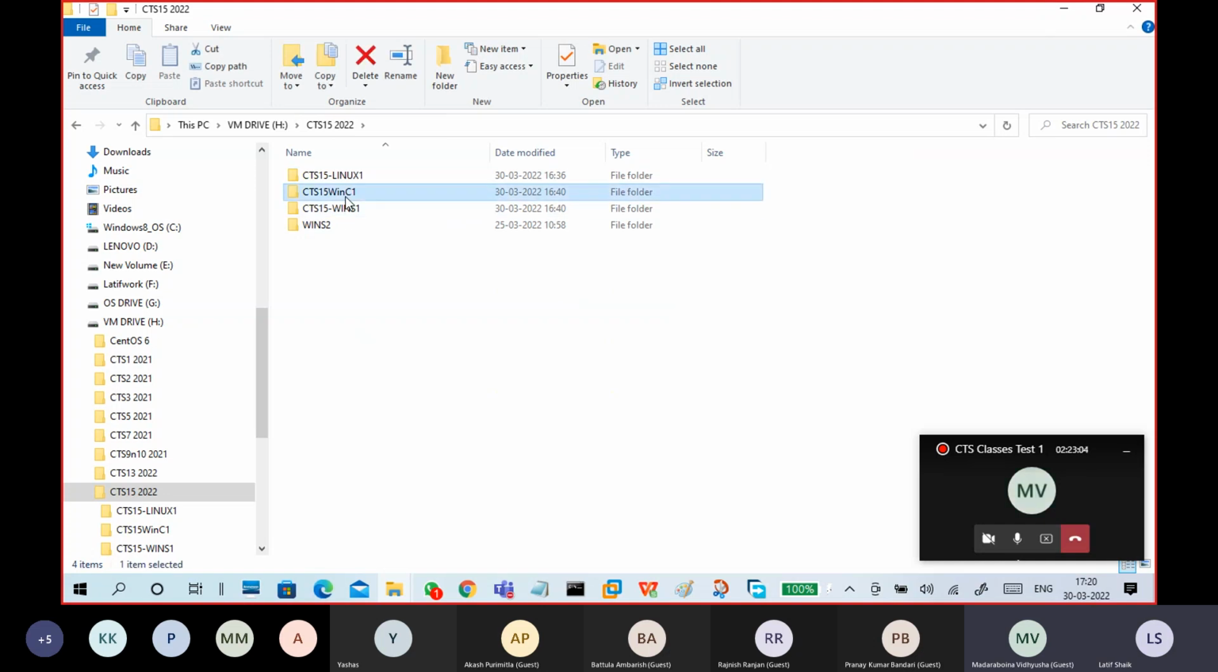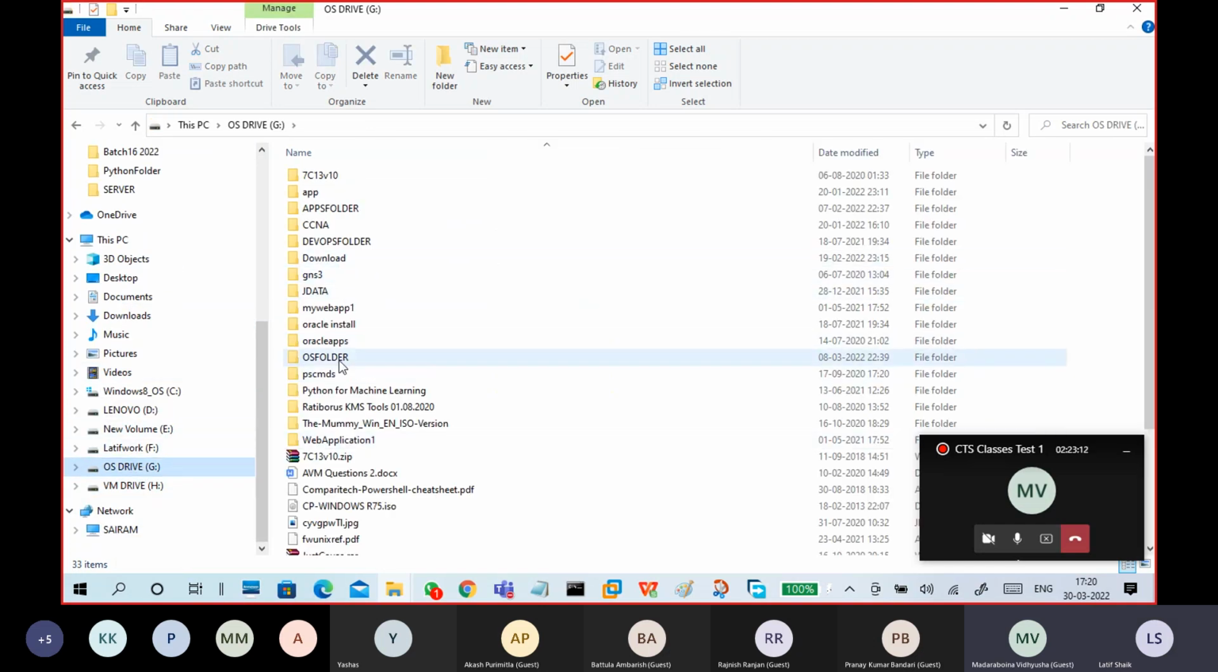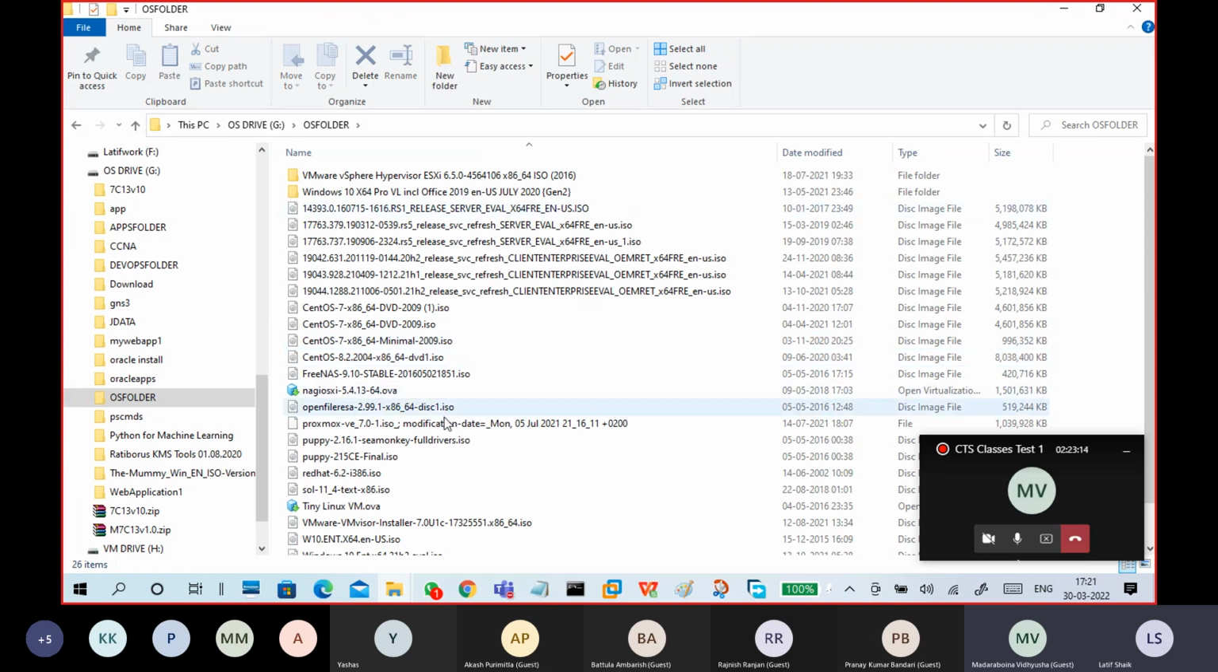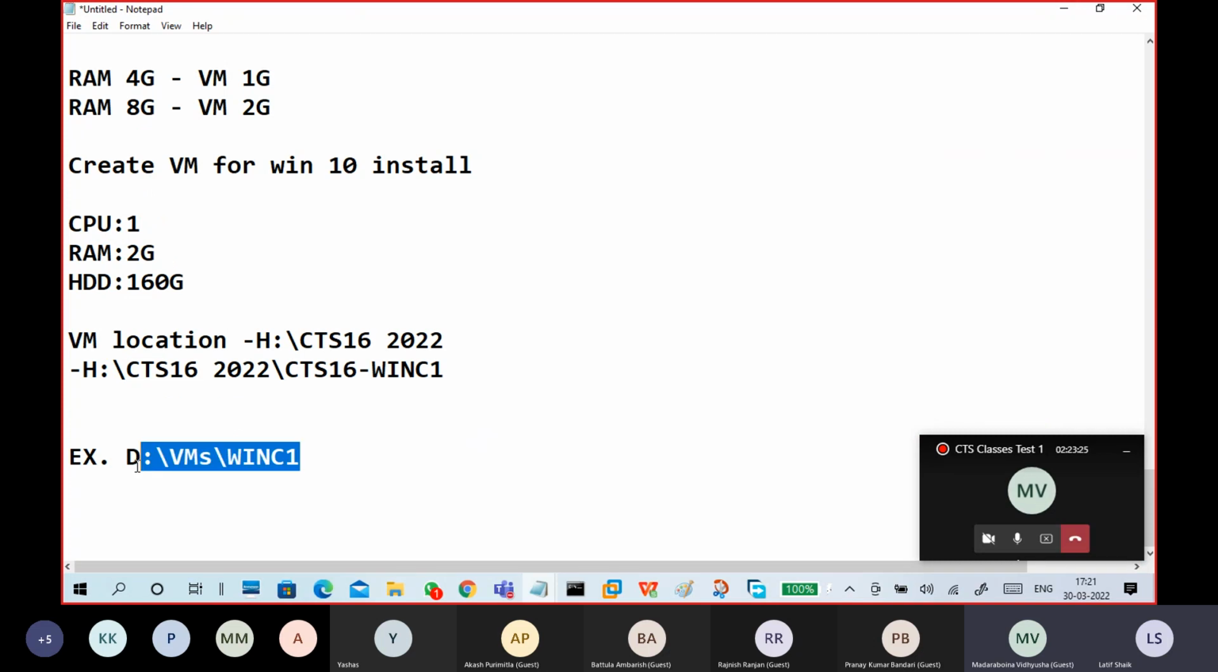Don't copy inside this one. Don't do it like that. Usually I create a separate folder for all operating systems, and here I put all the operating systems which I use. So you can use it like this. The drive letter completely depends upon your system. I can't see your system, right?